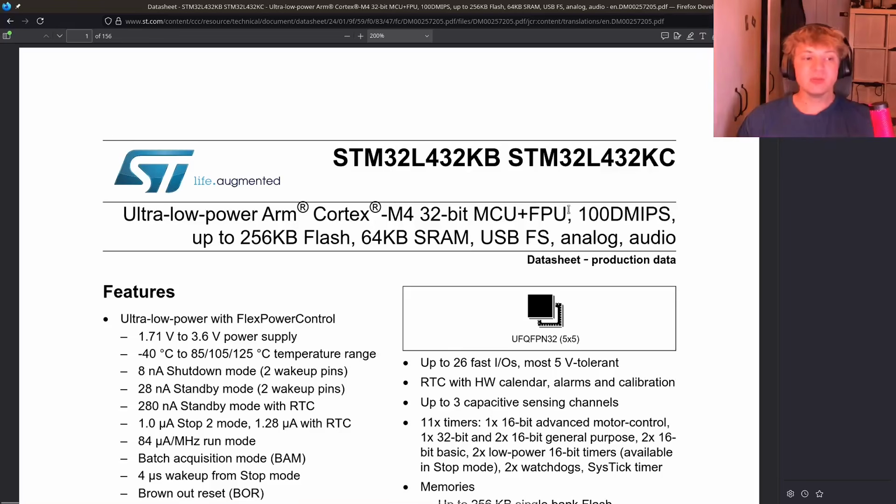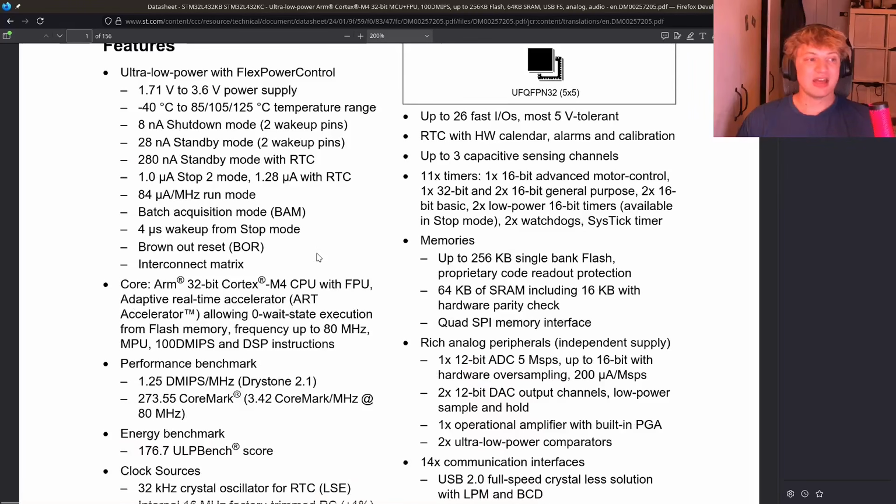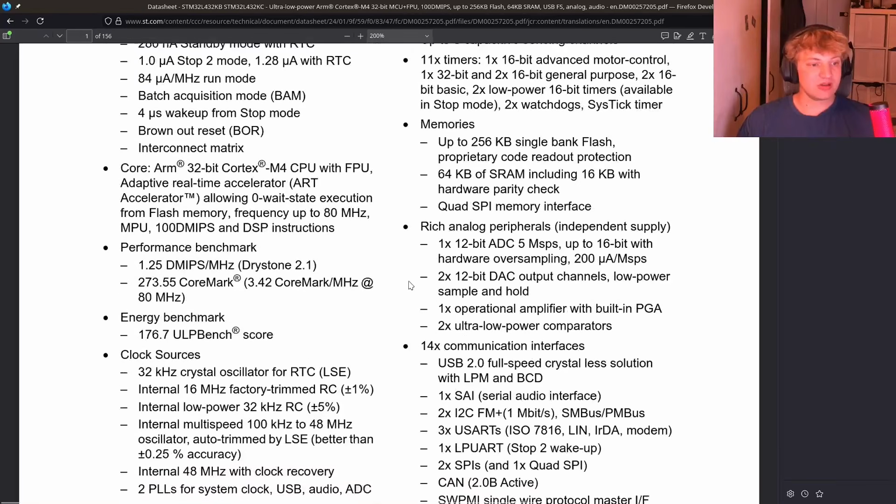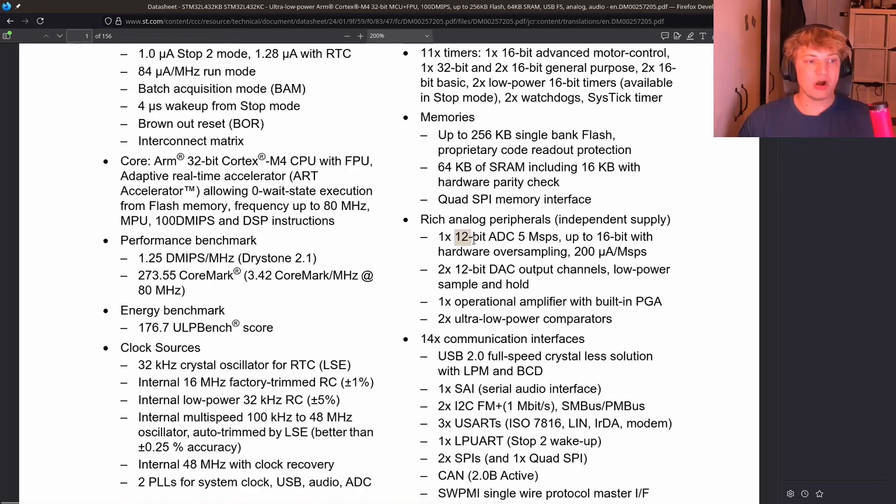Additionally, this particular microcontroller has an ADC built in. So let me see if I can find that here. We have a 12-bit ADC at 5 megasamples per second. So think about that number, 5 megasamples per second. That is 10 times our 500 kilohertz rate. So technically this should, in a perfect world, work out just perfectly.